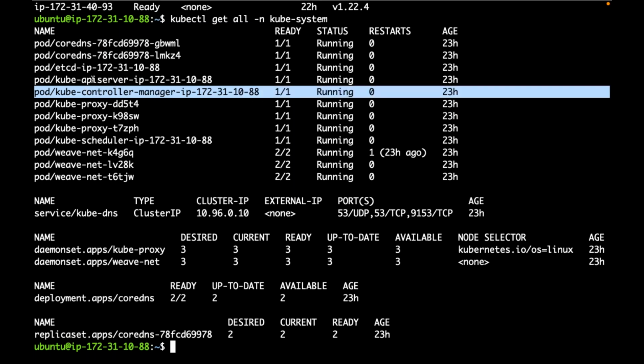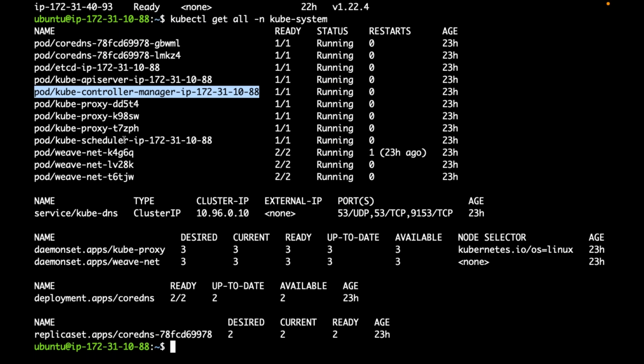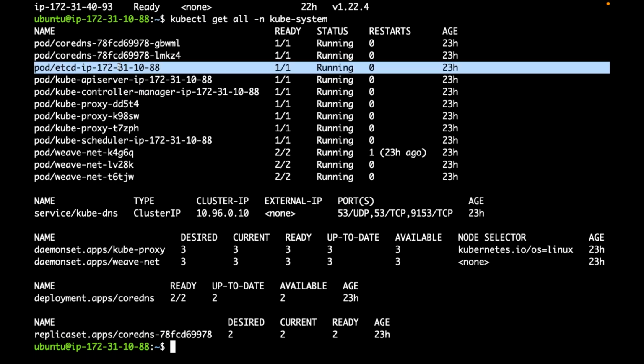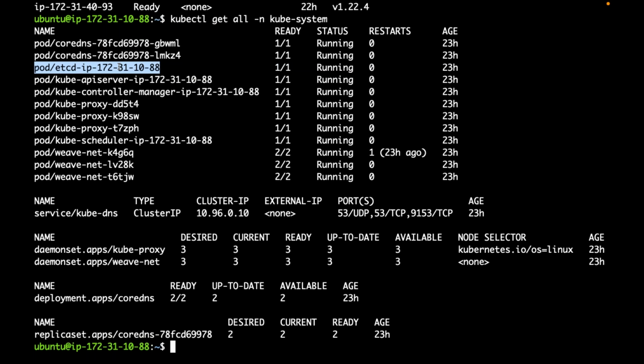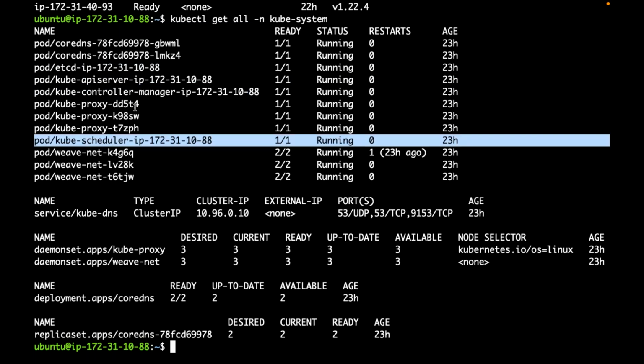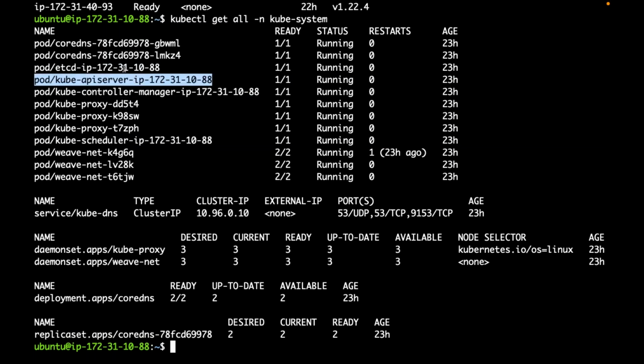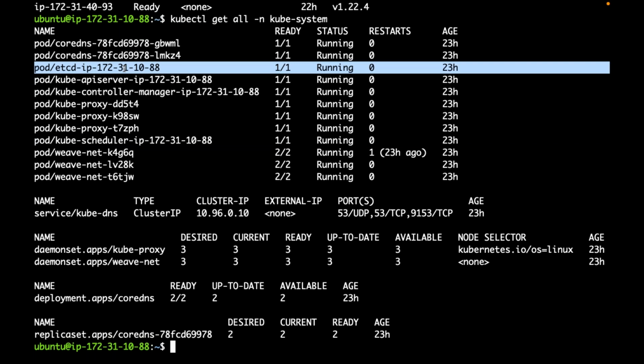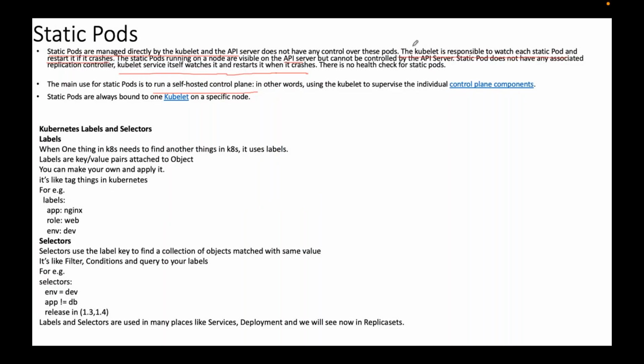These are managing the cluster. This API server, controller manager, scheduler, etcd is managing the cluster. If something goes wrong with this, will it be able to recover? Will it be able to repair itself? No. So who is looking after this Kubernetes control plane? These are directly managed by the kubelet, which is running in that node.